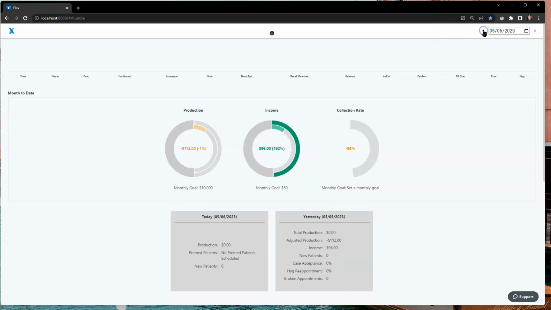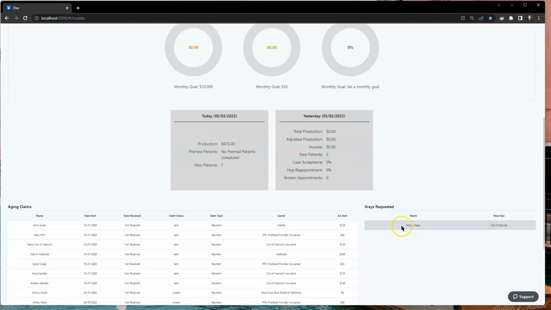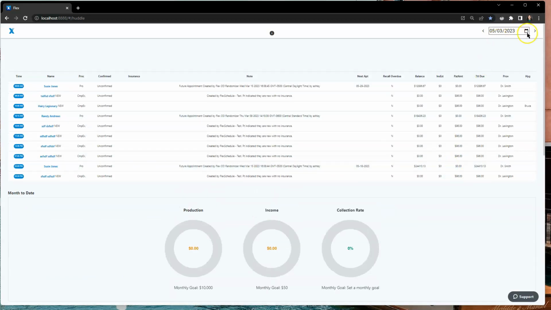So we have the ability to go back in time. We can look at previous days, like this day perhaps. We can see our numbers are slightly different here. So if we want to look at trends, maybe we want to say, how many broken appointments did we have last week? You can look through the week that way. When you're ready to come back home, you can click this Today button, or you can always skip ahead.